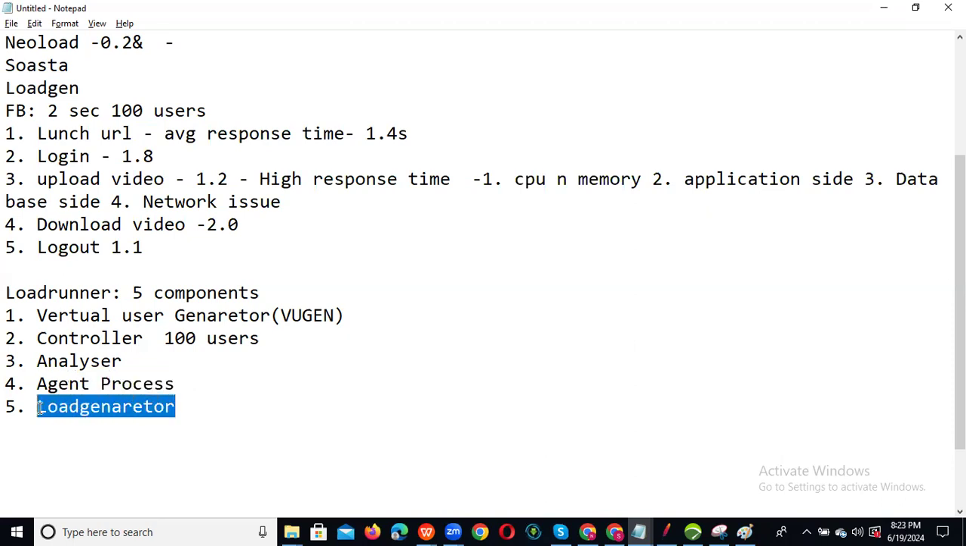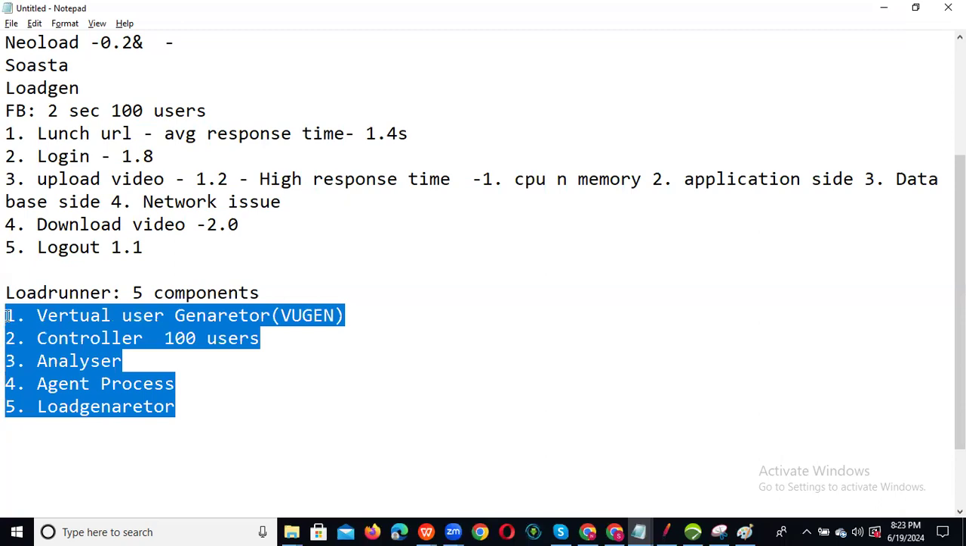And the load generator is nothing but what generates the load against the application. For example, you are executing 100 users, so you need one machine. On this machine, we need to configure the CPU and memory, and whatever tool you are using, that tool also you should install on that load generator. So the load generator generates the load against the application. So these are the 5 components in LoadRunner.